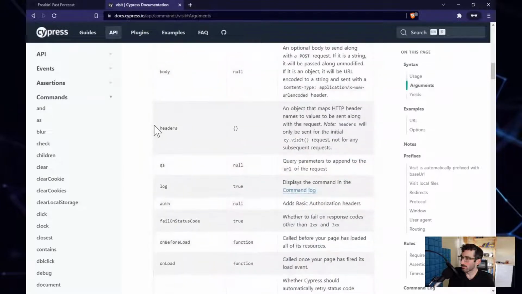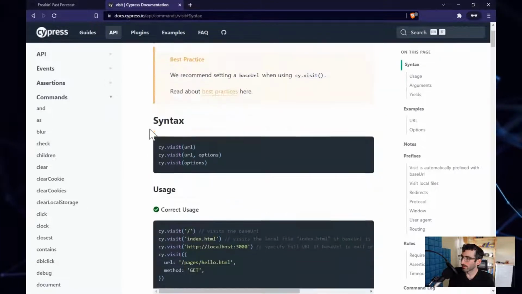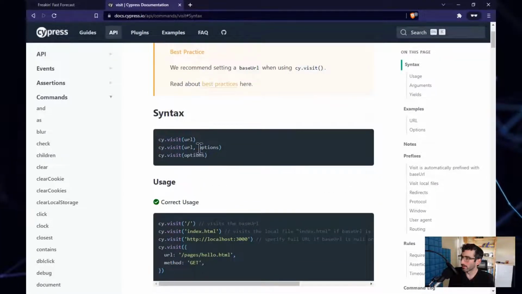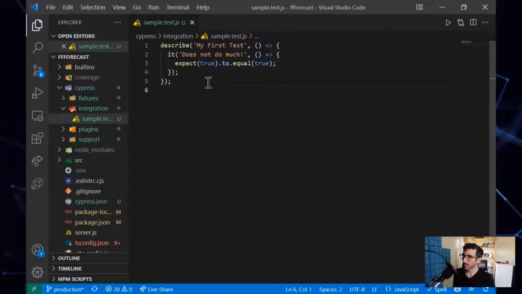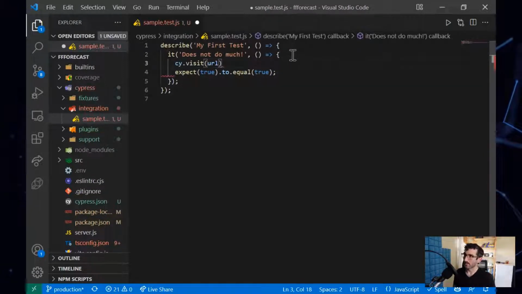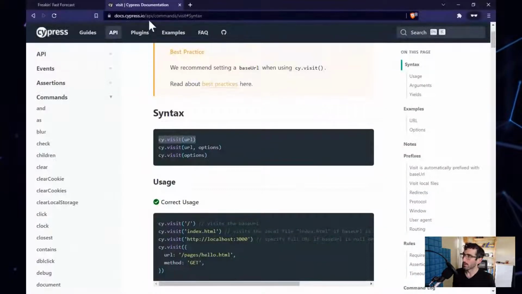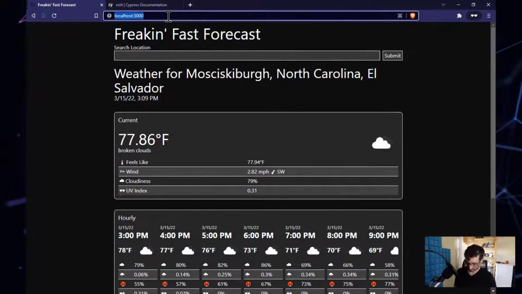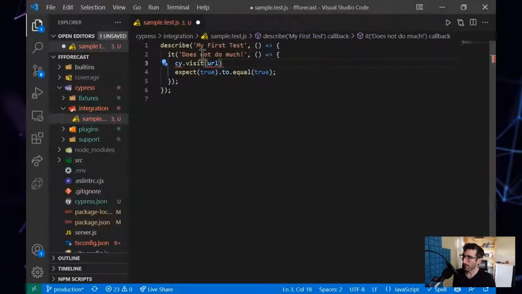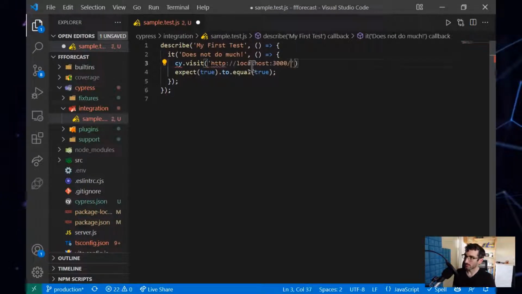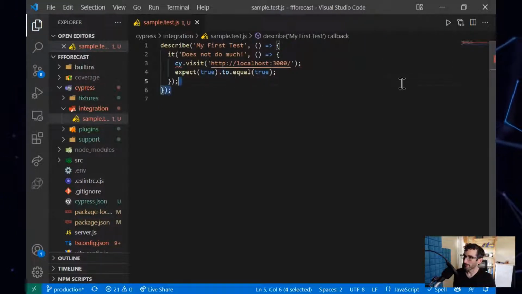And yep, we're basically just going to visit a URL. So what this wants is in our test, we actually want to visit a URL. And the URL we're going to visit is our localhost URL as a string.